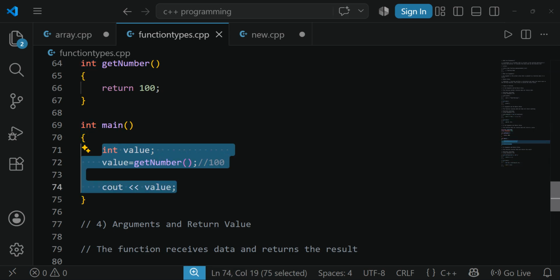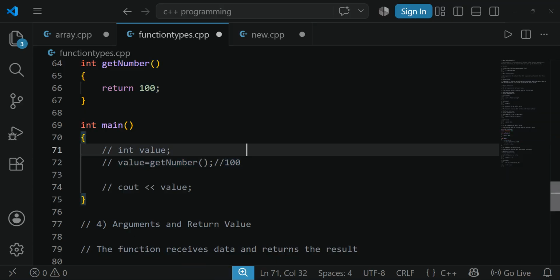There is another way, or rather two more ways. Here you can see we can write, without declaring any variables, the entire code directly in a single line, like cout getNumber.